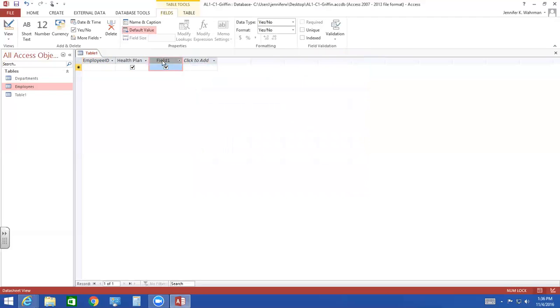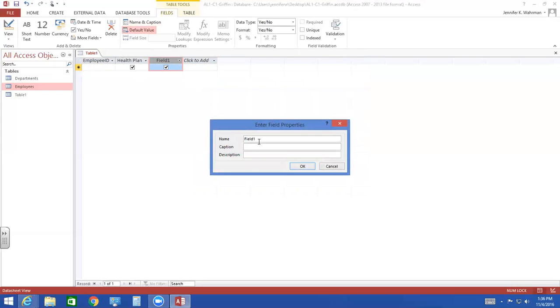We want to change the name, field name. I'm going to click field name, click name and caption. The name is going to be dental plan with no space. The caption will be dental plan with a space. Please ask if you have questions, because I have no problem coming and helping. Something else that can save you in Access if you get stuck in a cell is your escape key.